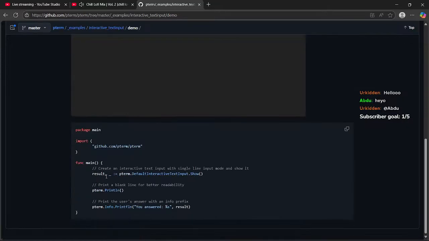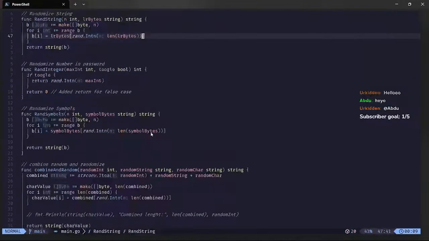Here, text import. We have the pterm default interactive text input that shows an interactive text with a single line input mode and show. pterm print a blank line. Print the user answer. Okay, this is pretty easy. Pretty straightforward.